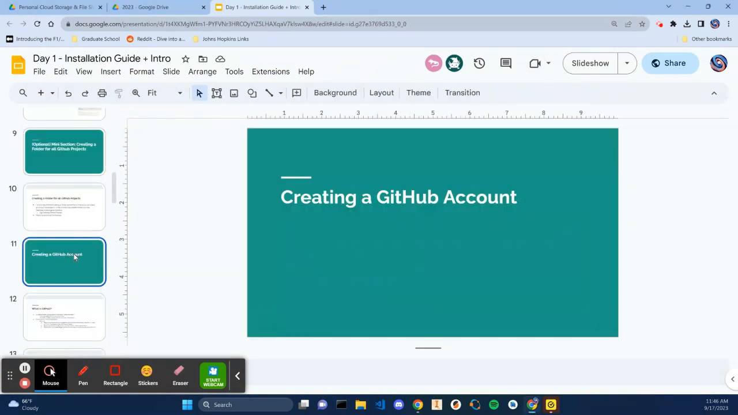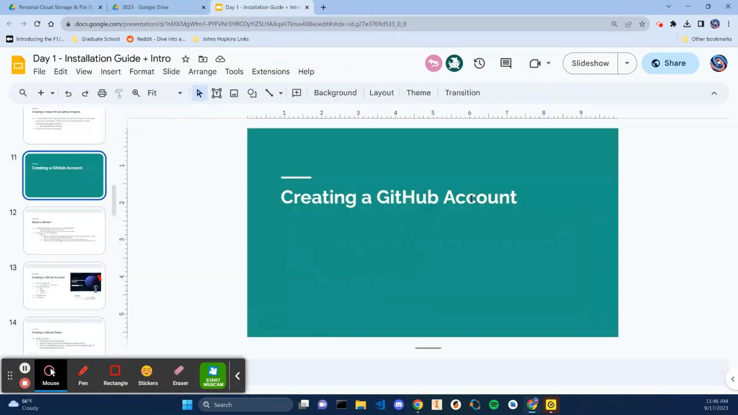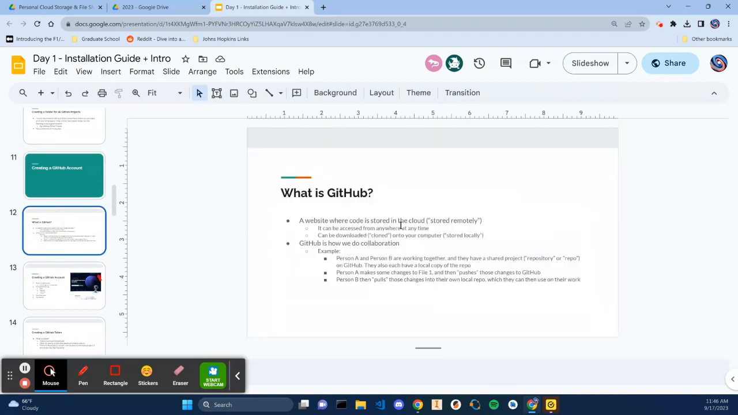However, what's not optional is our next big step, which is creating a GitHub account. So I know we talked about Git already. Now, so what is GitHub? They're not the same thing, and I want to make it clear that they're not the same thing.